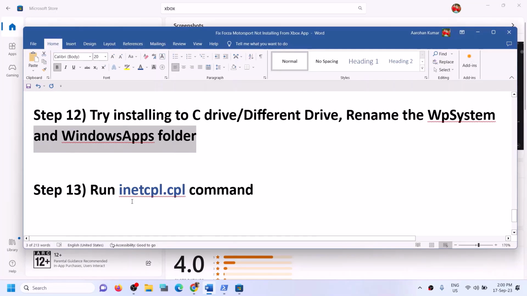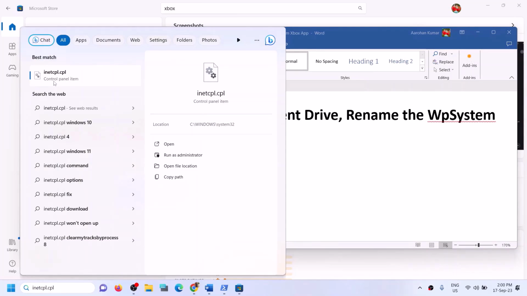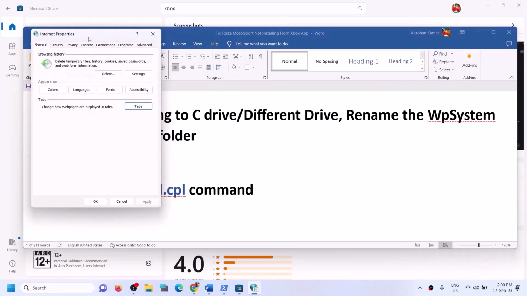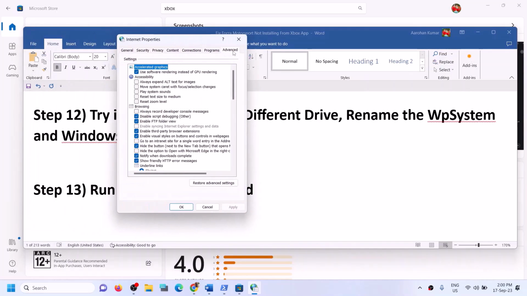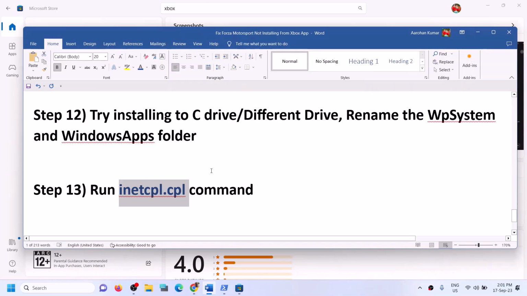Now the next step is to run the inetcpl.cpl command. Type inetcpl.cpl in the Windows search box, click on it and then go to the Advanced tab. Over here scroll down and make sure Use TLS 1.0, Use TLS 1.1, Use TLS 1.2, Use TLS 1.3 are all four checked. Then click on Apply, click on OK. Now open the Xbox app or Store and try to install the game.